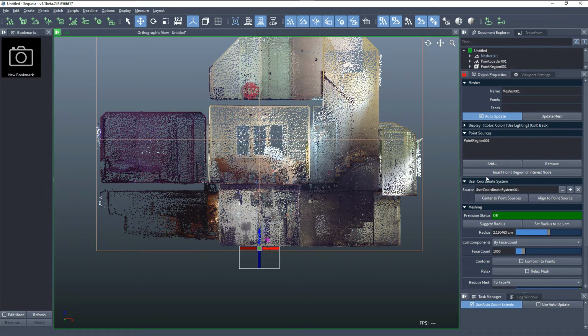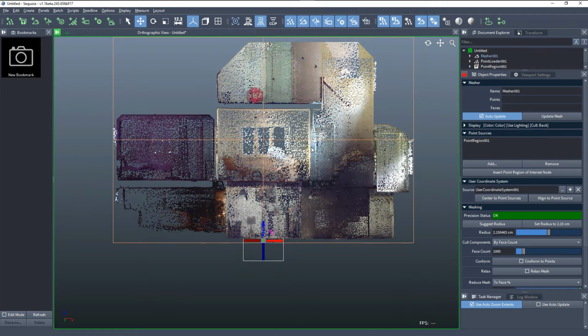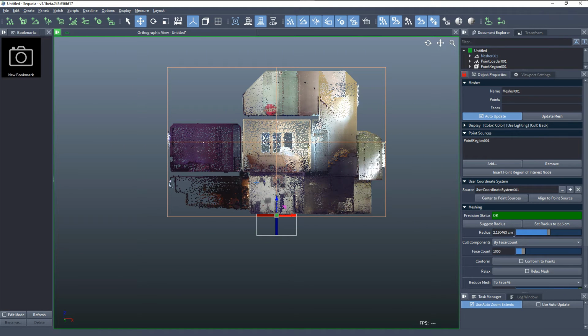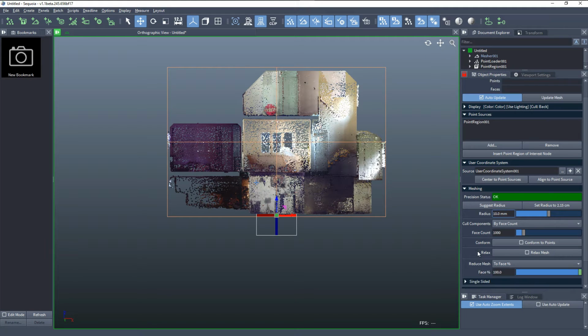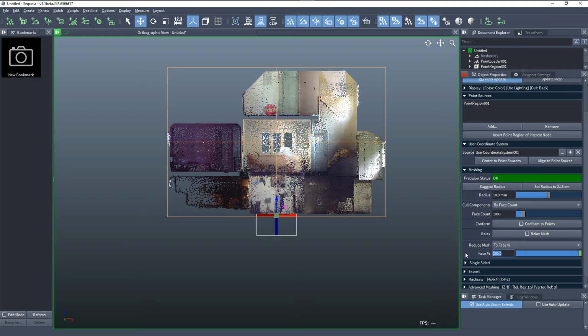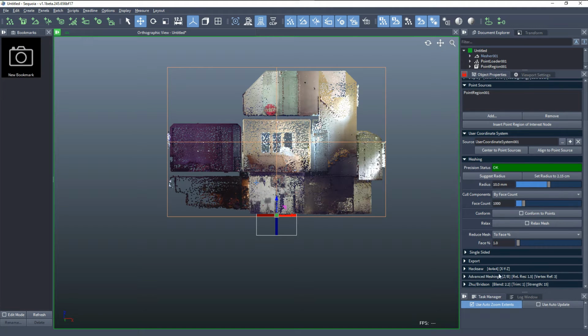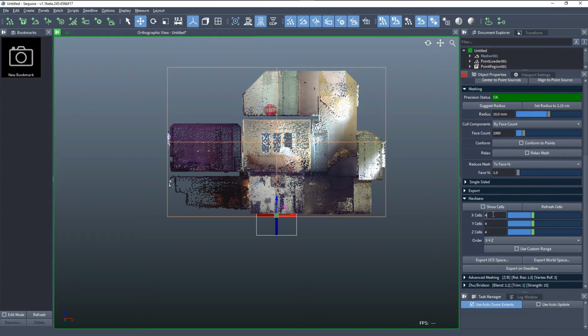Now we can insert the point region of interest between the point loader and the mesher, and we can set the radius for the meshing to 1 cm or 10 mm, and we'll be reducing heavily to only 1%. In the Hacksaw panel, we can set the X cells to 6, the Y to 5, and we'll set the Z cells to 3 because we have 3 stories: the basement, the first floor, and the second floor.